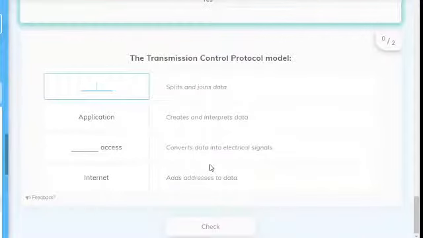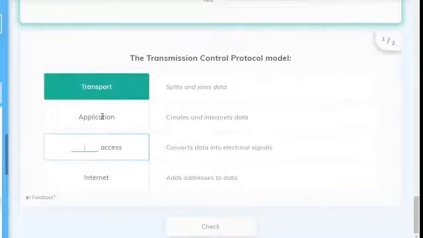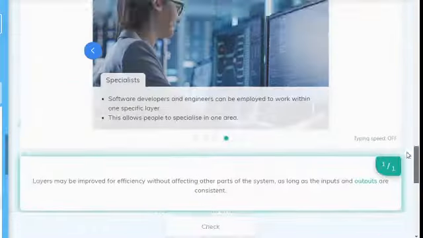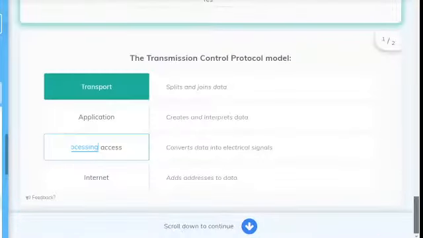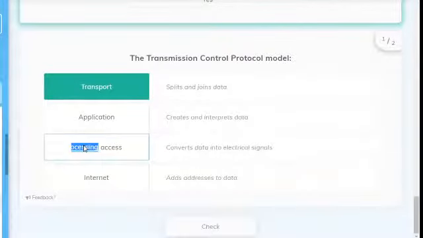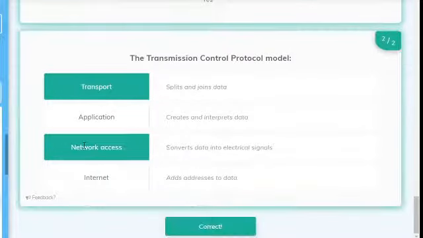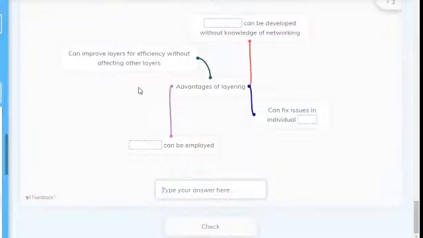So the transport layer splits and joins data, and the network access layer converts data into electrical signals. And this isn't random access, it's... processing access? No, it's not processing access. So what is it? Something access. What are you accessing? Network access. Yes, network access. Simple.